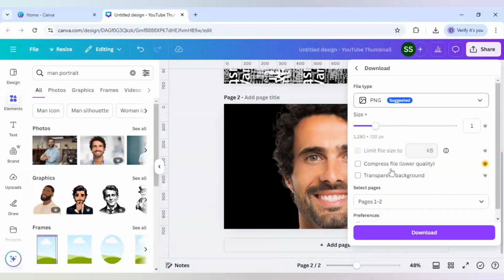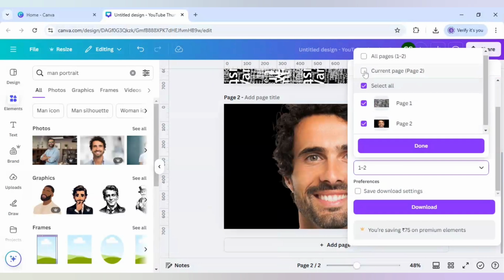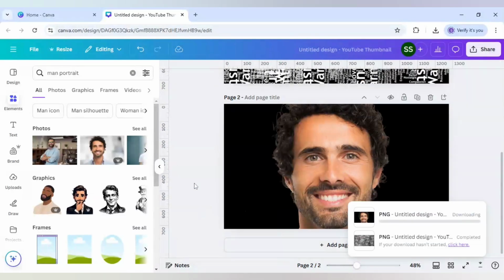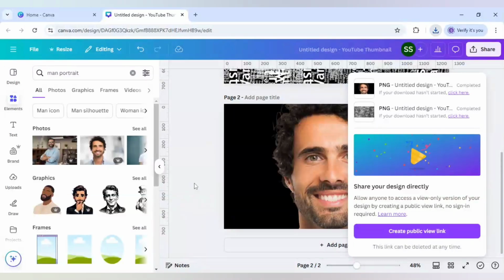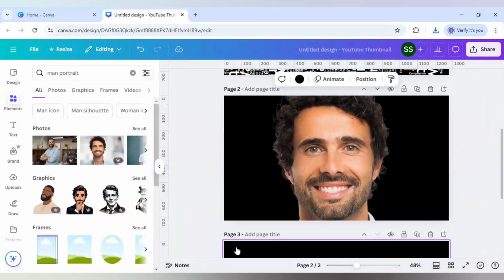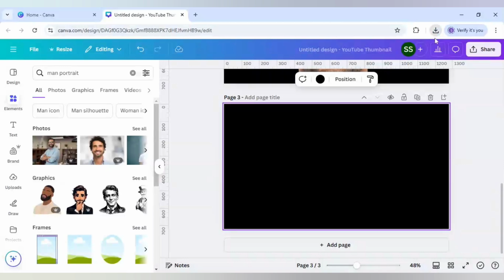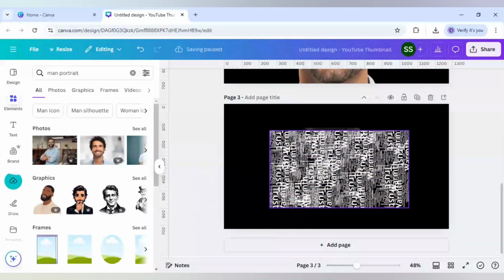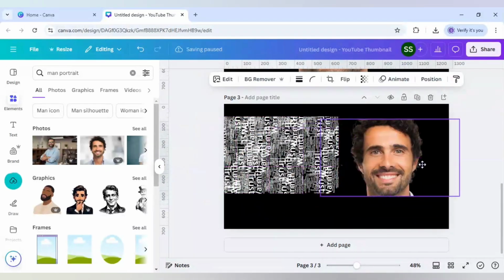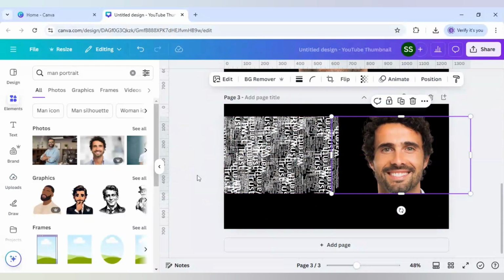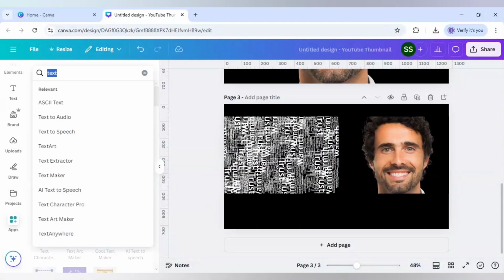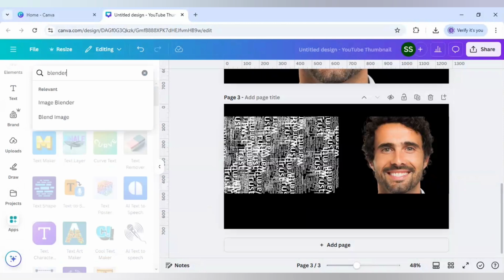Click on share, click on download, and make sure you are downloading only the second page. Click on current page here, click on done, then click on download. Now we will upload both the images we just downloaded: the first one is the portrait and the second one is the text portrait. Both are downloaded and uploaded now.